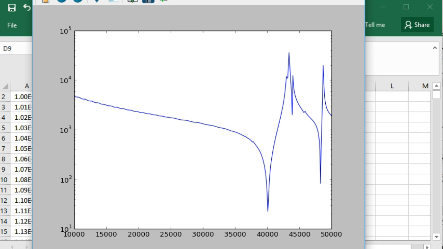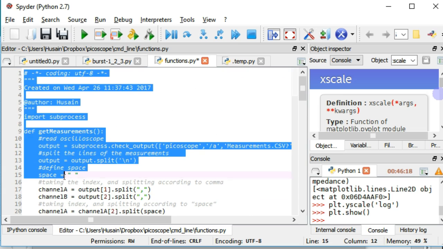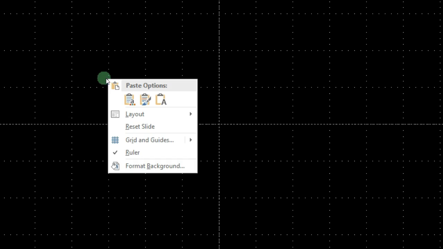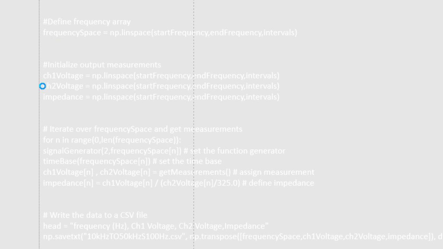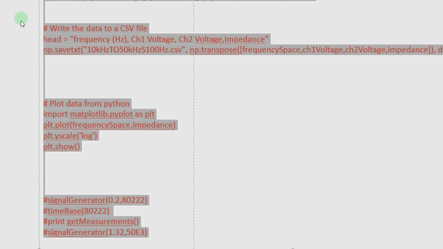So I'm going to finish this lecture by copying all this code and pasting it into the last slide for anyone who wants to look at that later. Let's make it a different color. Let's make it red so everyone can see it.